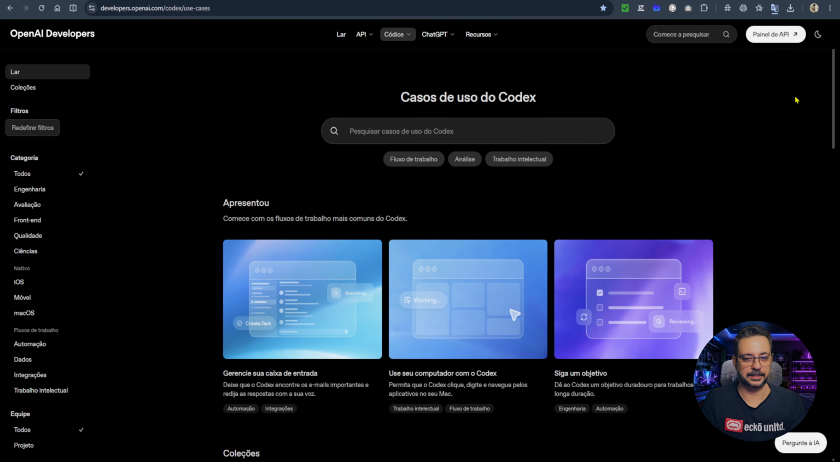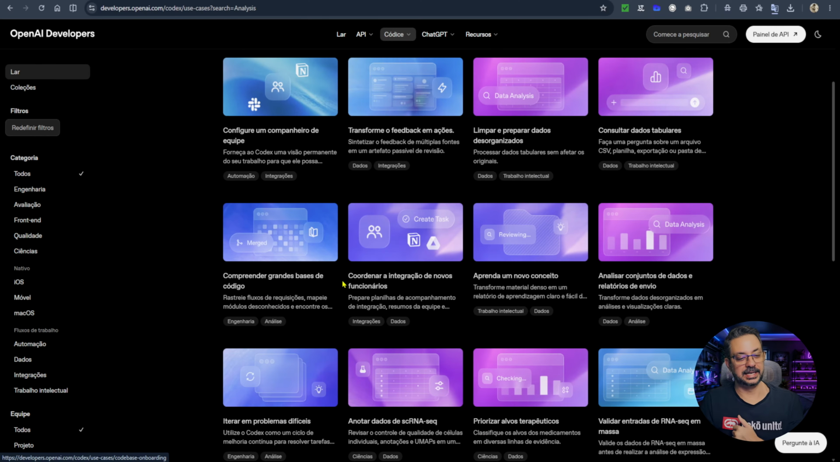And once again, it brings up this collection. For example, set up a teammate, turn feedback into actions. Clean and prepare messy data, query tabular data, understand large code bases, learn new concepts, analyze data sets and submission reports. And here we have some options.